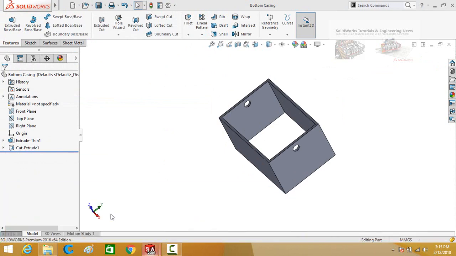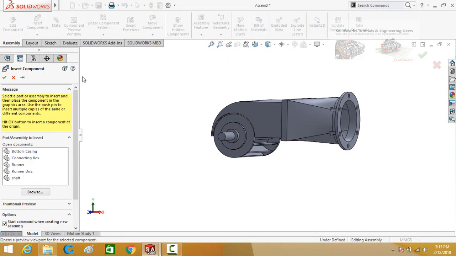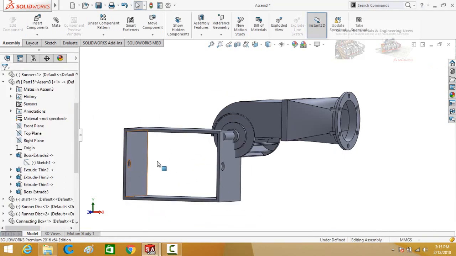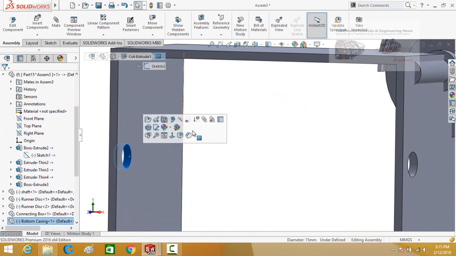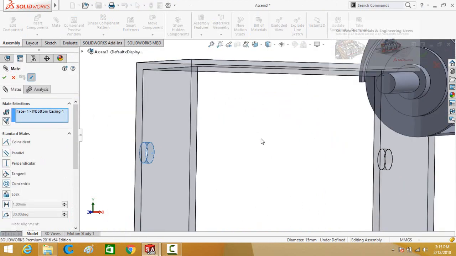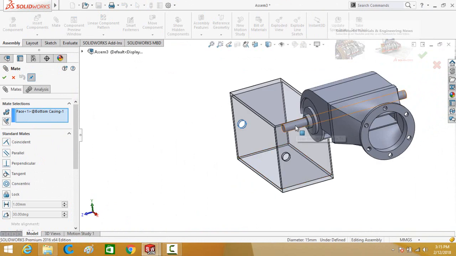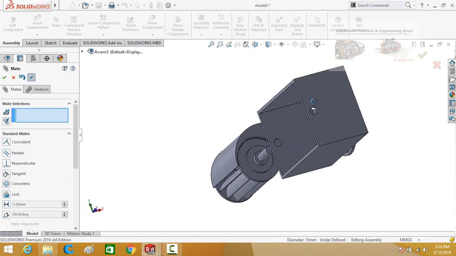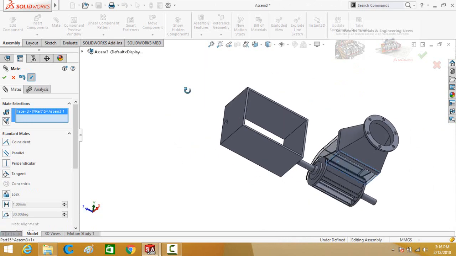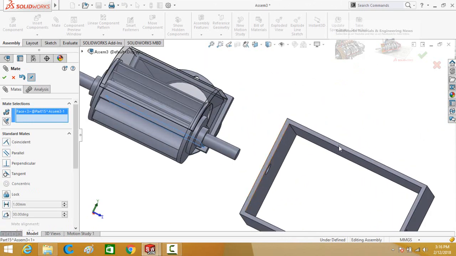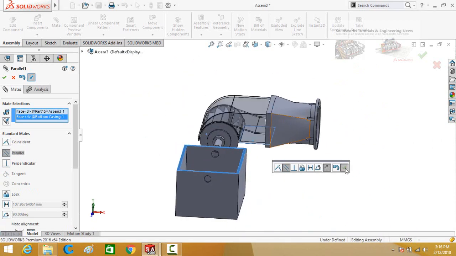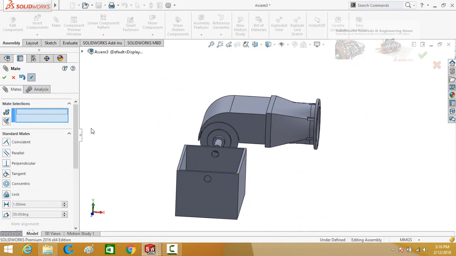Go to assembly and import this part into assembly. Bottom casing. Select this circular face and select mate. Now select this cylindrical face of shaft and do not lock rotation. Press OK button. Now select this face and then this face. Press OK button.